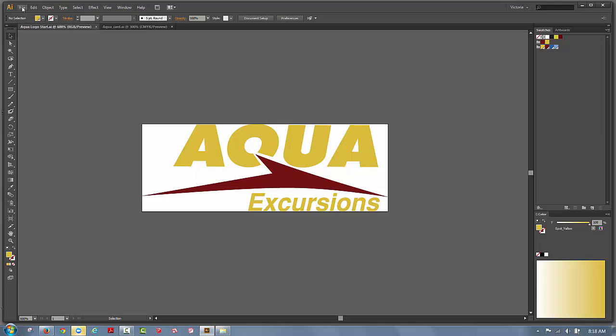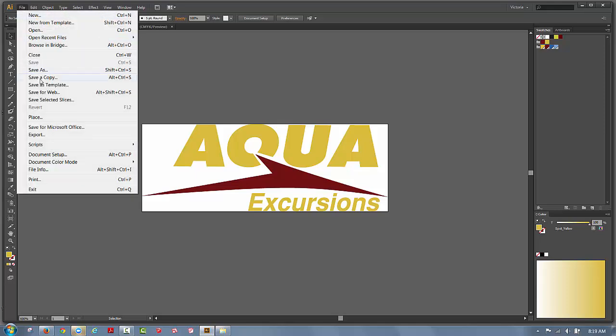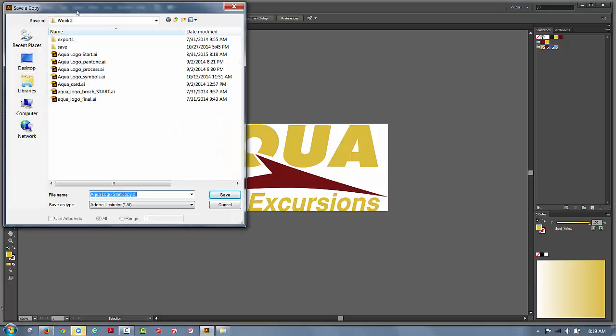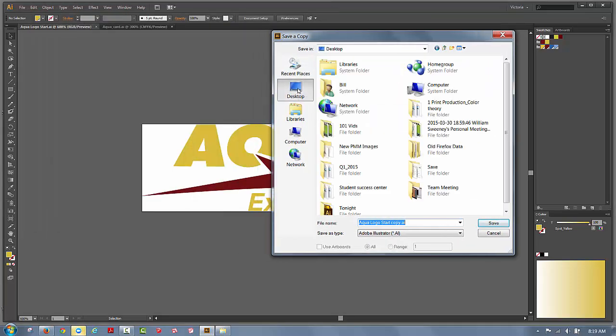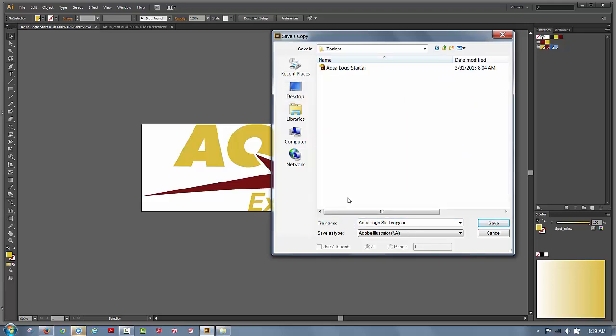So to do that, I go up to the File menu, and I'm going to go to Save as Copy. And I'm going to go to my desktop, and I'm going to choose the Tonight's folder. And right now, oh, by the way, I have all this down here, this name. So let me change the name. Let's go to Aqua Logo, and I'm just going to make it Aqua Logo. And the Save As type, I'm going to change. Now, there's two that I'm going to create for you, and I'm going to explain to you. The first one is the EPS, and the second one is the PDF.